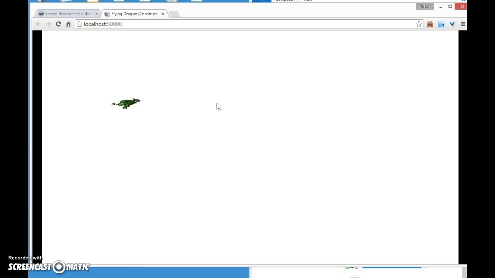So you can tweak those by a few numbers. So I've now got my flying dragon. He's flying up a bit, flying, and then falling down as I go. And he's got off the edge of this screen. We'll have to do something about that.